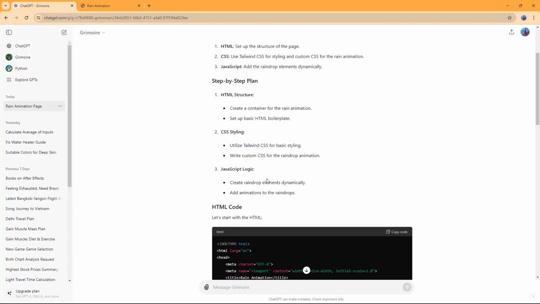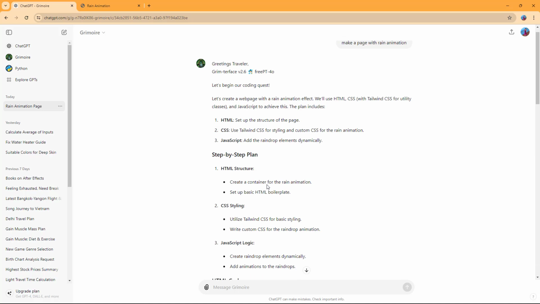And that is how you can utilize Grimoire to create complex code like this, complex websites and so forth, and programs as you like from ChatGPT. So hope you guys learned something as always.